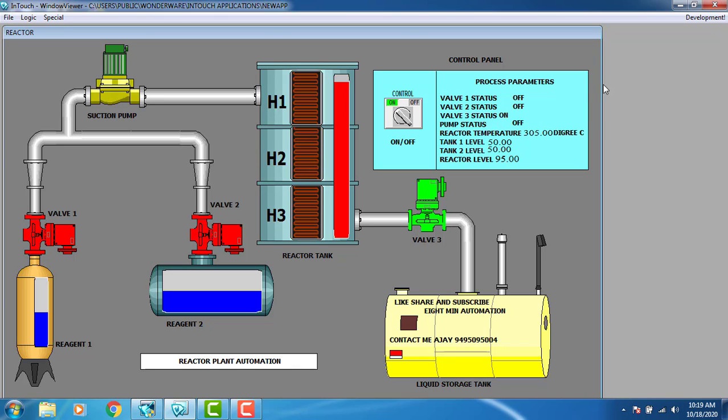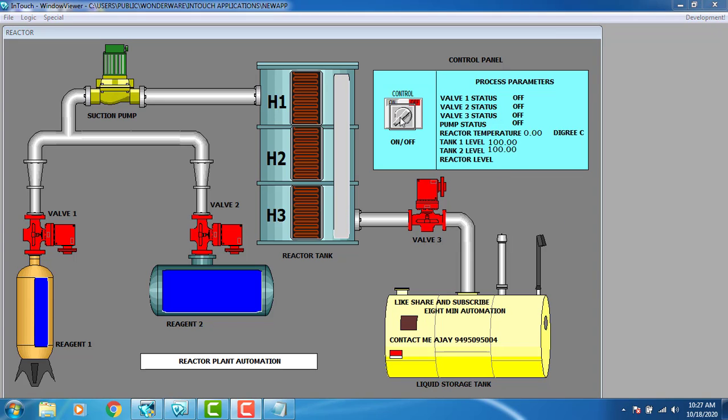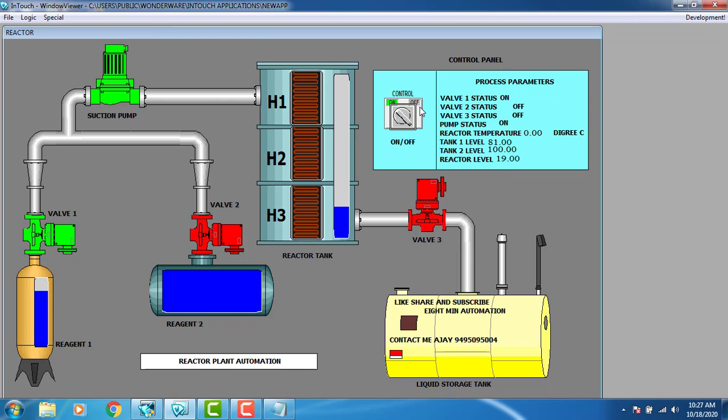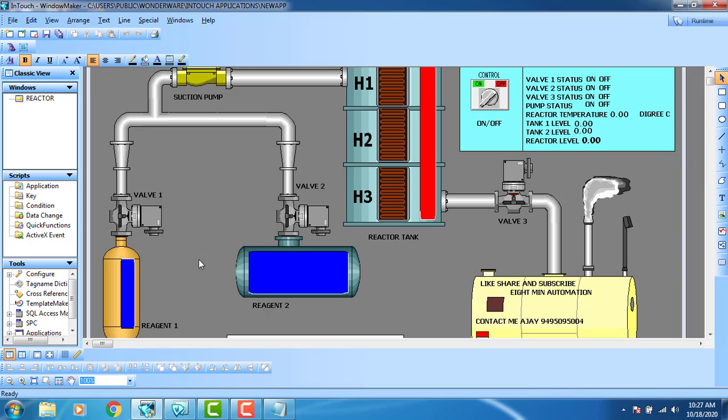So let's go to the back screen. I will go to the back screen to show you what is behind the screens. Okay, go to the development, and I'll show you first the tags used for creating the complete tag. So go to the tags created.